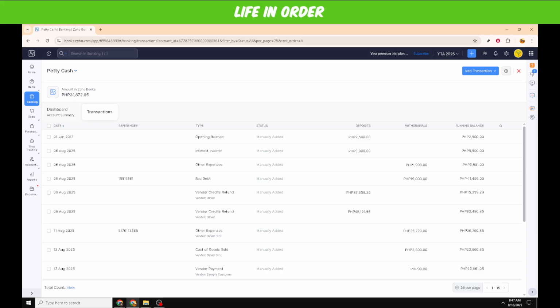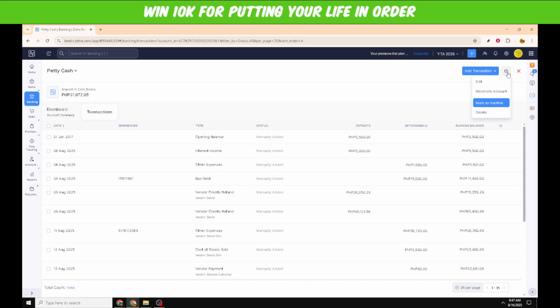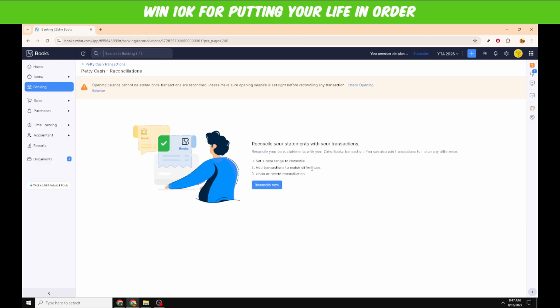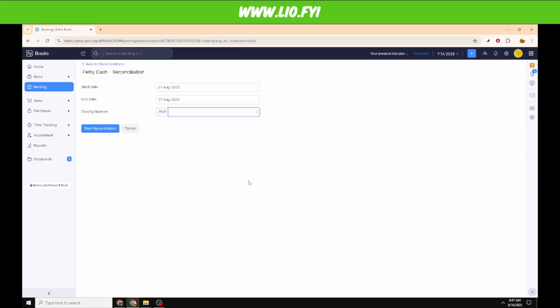After selecting your account, your next step is to click on the gear icon. This icon signifies your settings and options. From here, you'll be selecting Reconcile Account, a feature Zoho offers to help make the reconciliation process smoother and more efficient. Once you've clicked Reconcile Account, you'll then want to click on Reconcile Now. This action essentially tells Zoho Books that you're ready to begin the reconciliation process for the chosen account.